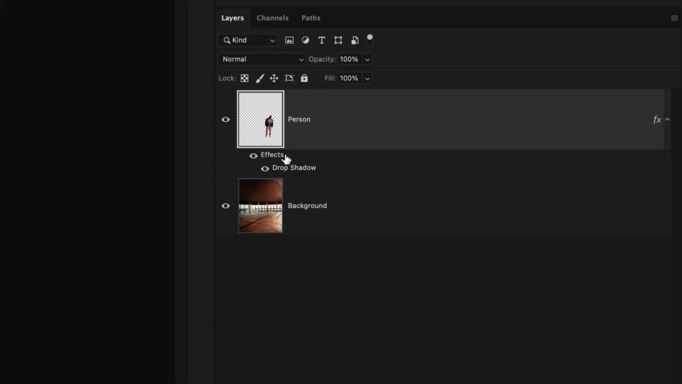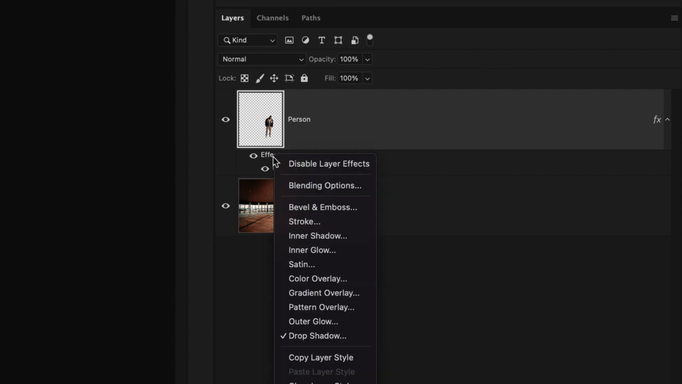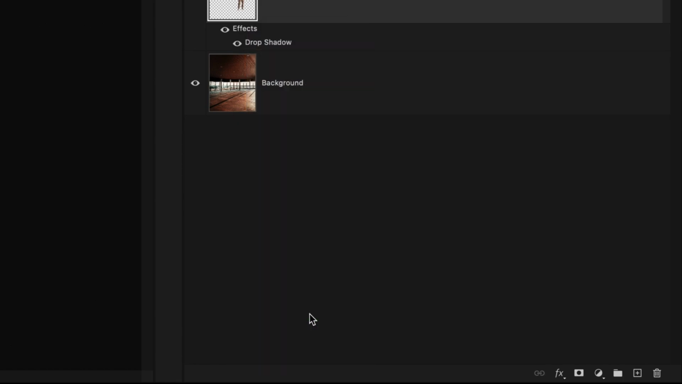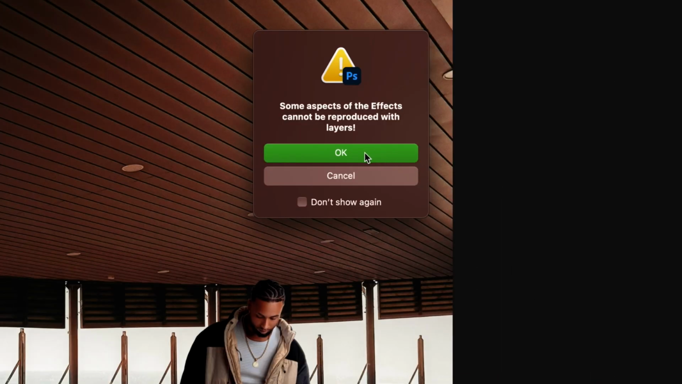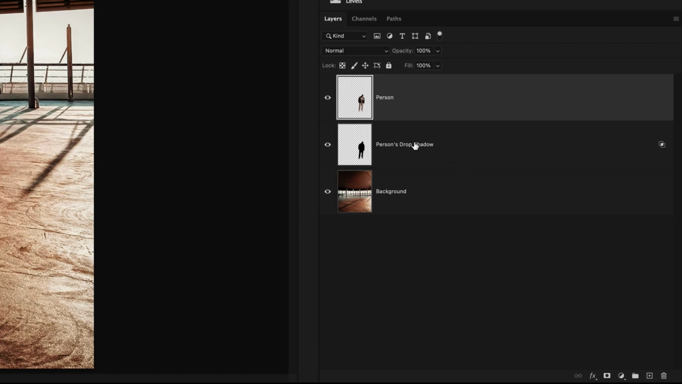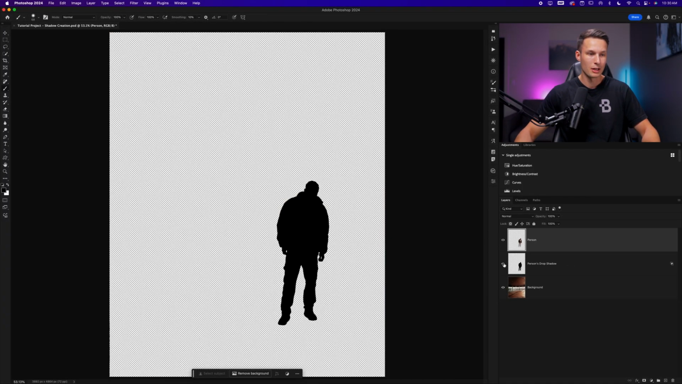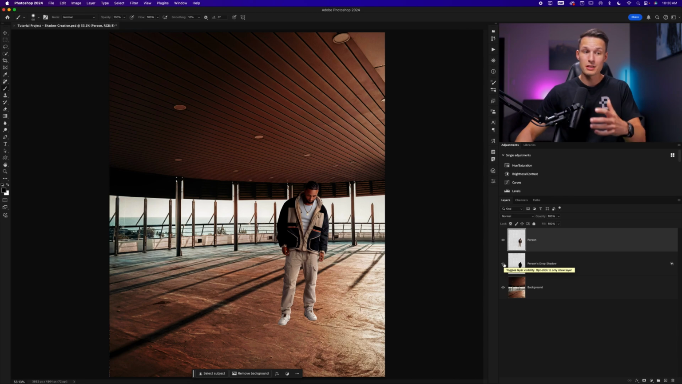Beneath that layer now we have a layer style, and we want to be able to edit this layer style separate from our subject. So we're going to convert it into a layer by right clicking on the effects words and going down here to create layer. Just click OK in the warning that appears, and now we have a brand new exact copy of our subject, but as a black shape. This is now the shadow that we're going to use and distort to blend into this new image.